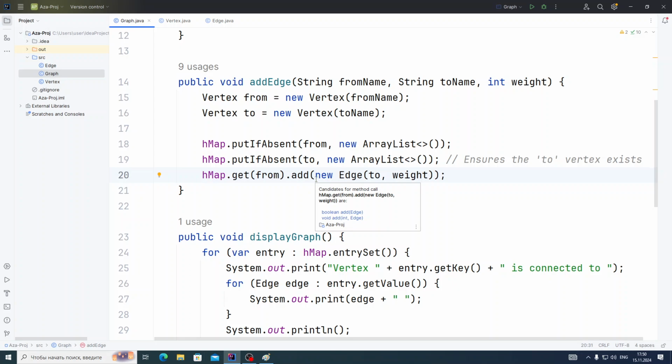Using HashMap and so on. Понятно? По-другому сложно графы сделать. But our task is to understand how we can implement it. So this is the way it is.